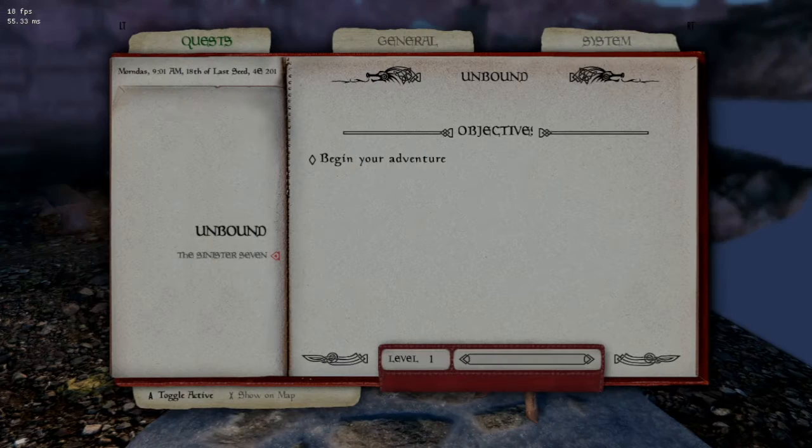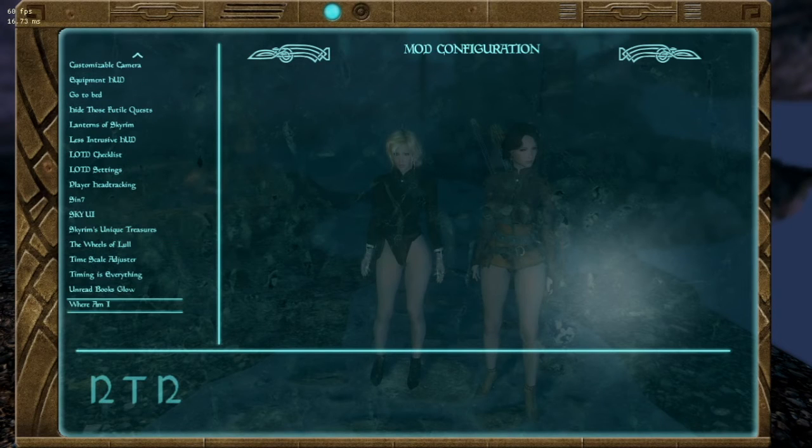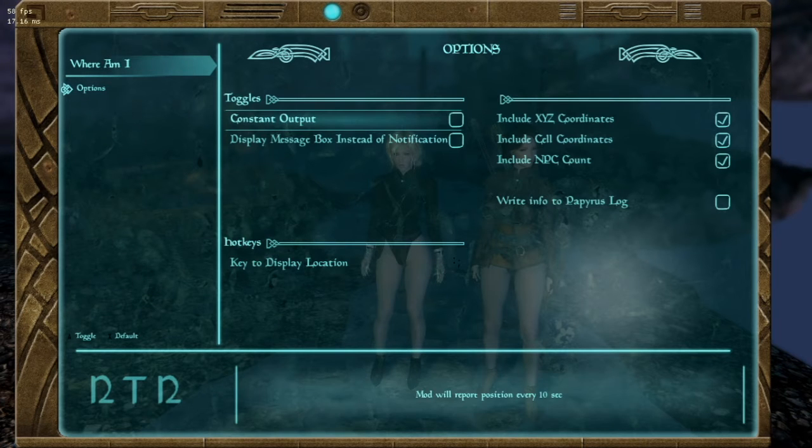Let's head to our mod configuration menu. Scroll down to the very bottom where you will find Where Am I? And click on Options and Constant Output. Display message box instead of notification.